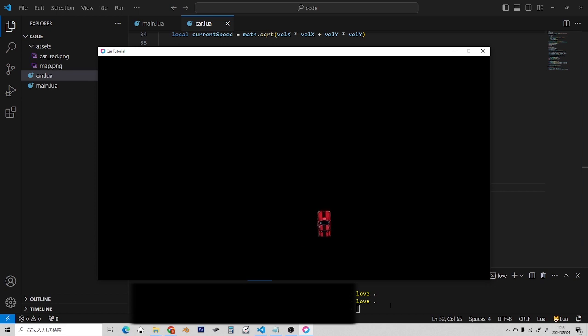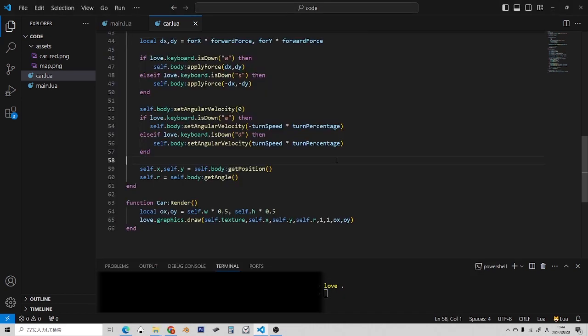Okay, great. So the last thing we need to handle is the drifting. Now we come to the part of the tutorial I was dreading the most. Warning, there's going to be a lot of vector math ahead.